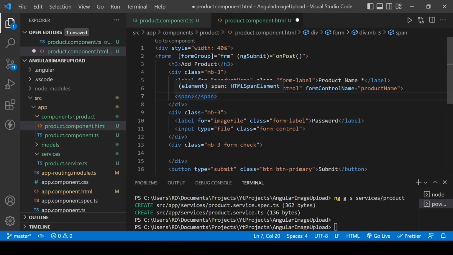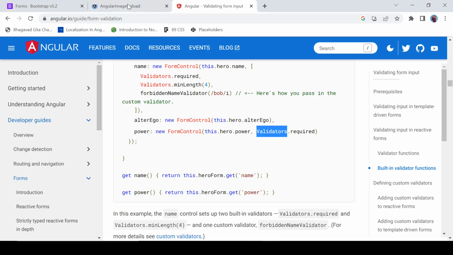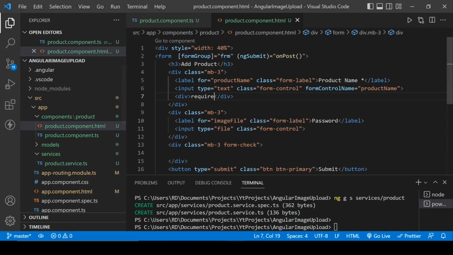Let's see div. Let's see how is it looking here. Okay, it is looking fine. Now let's define here product name is required. Let's see, yeah, and its class will be text danger.